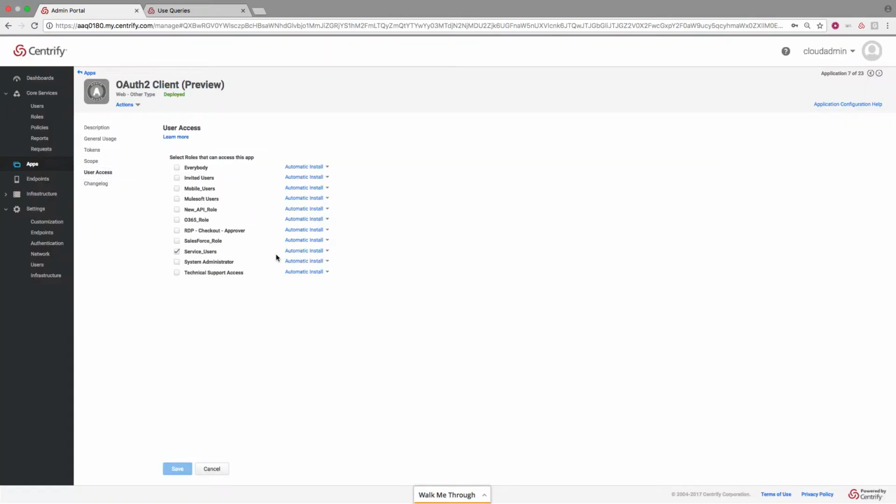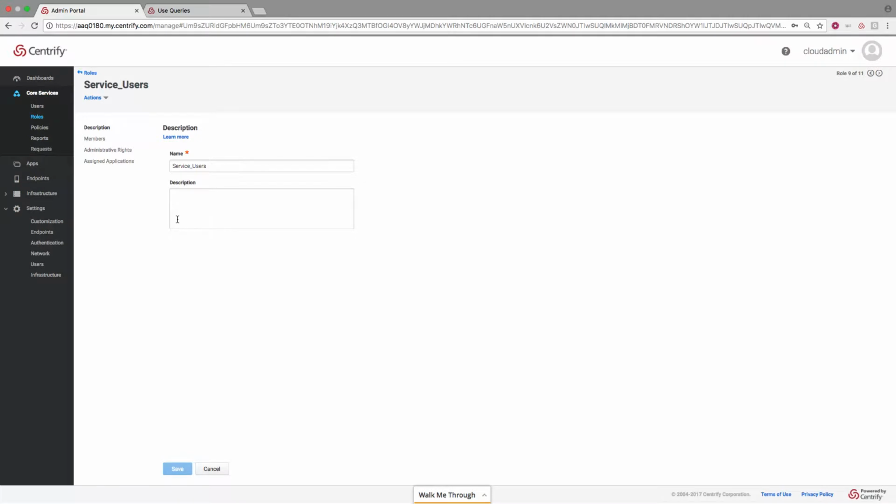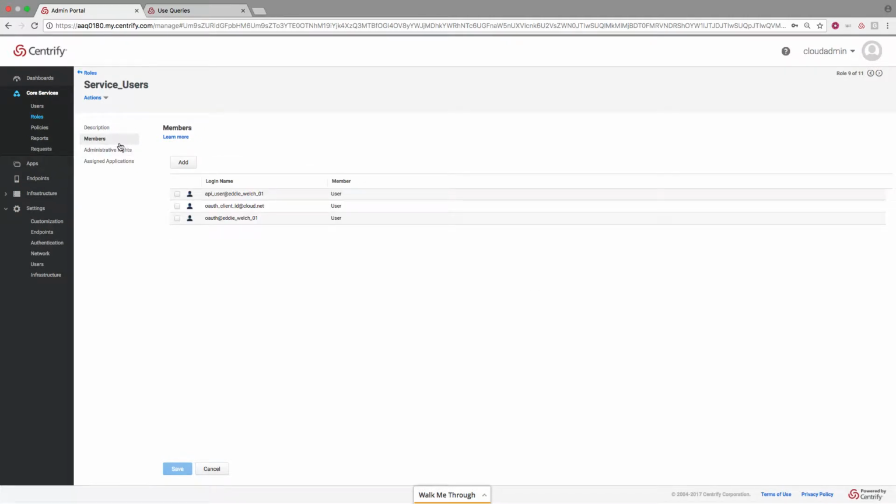So we go under user access. You can see we've defined this OAuth2 client token access for these reporting APIs. We're going to restrict that to our service users. Now, if we go over to our service user role, we can do a quick check on our members. So our members here are service users, and part of the role as well, we've got read-only system administration.